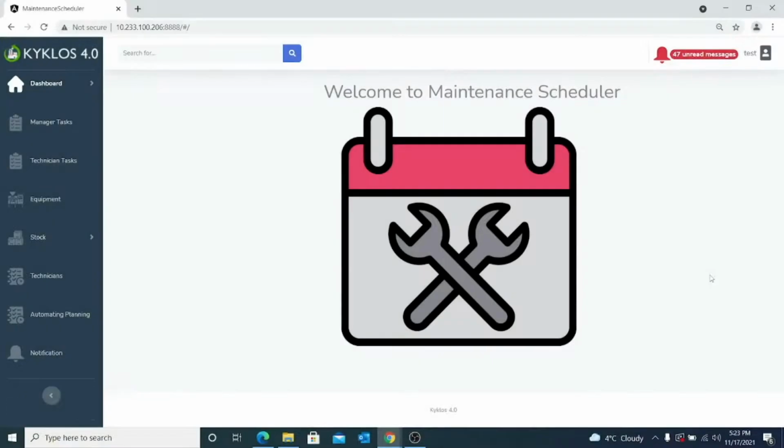The purpose of the maintenance scheduler tool is to schedule maintenance for an equipment or a machine within a plant without affecting the production period.